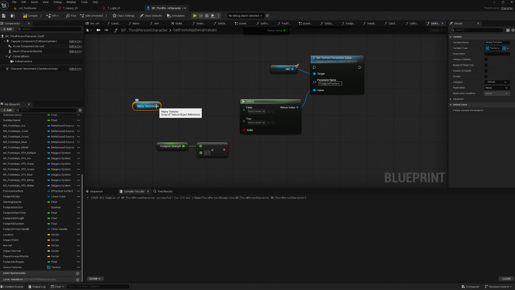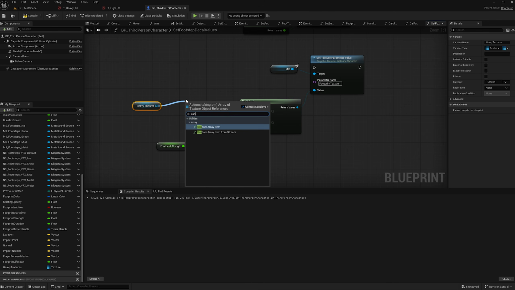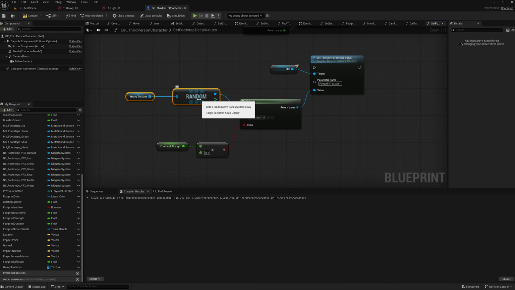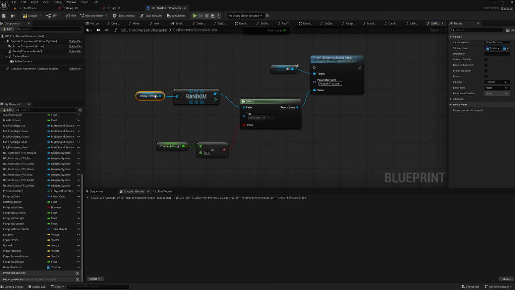But before we do that, we're going to get a single random item from the array. So you can do random array item and then hook that up like that. So what that's going to do is it's going to look through all of our heavy textures and then just pick one. And we only have two, but if you add multiple, and you have a bunch of different textures here, this is a good way to just kind of pick a random one. So for our heavy textures, if we compile, let's also just add our array items. So add two textures, and then these are going to be our heavy 1 and our heavy 2.